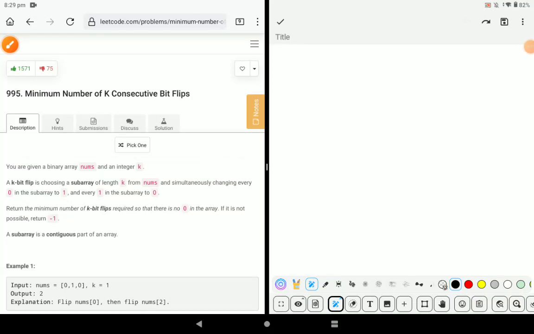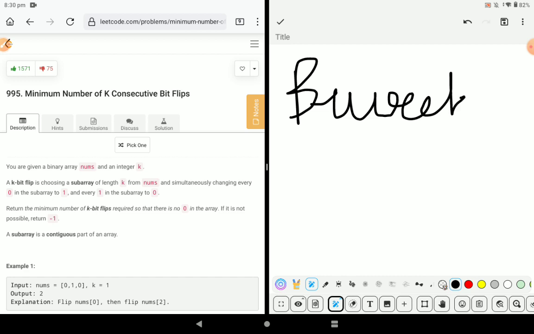In this video we are going to discuss a Leetcode problem of the day. Our problem is minimum number of k consecutive bit flips. It's similar to the problem in the Leetcode bi-weekly contest.